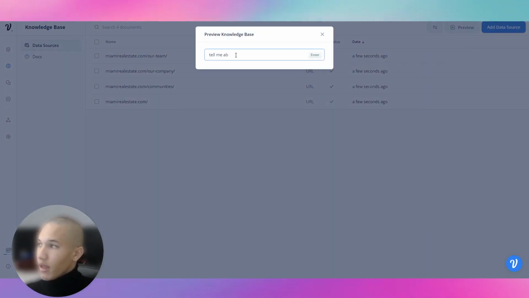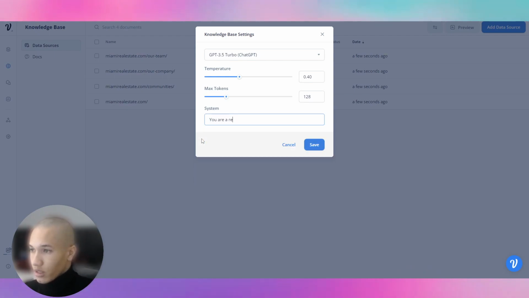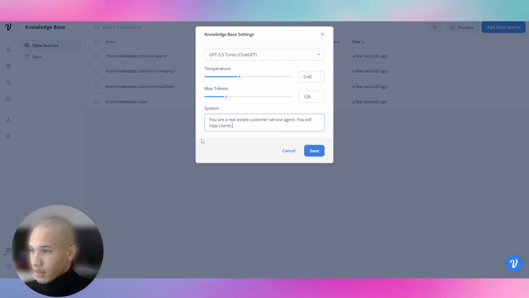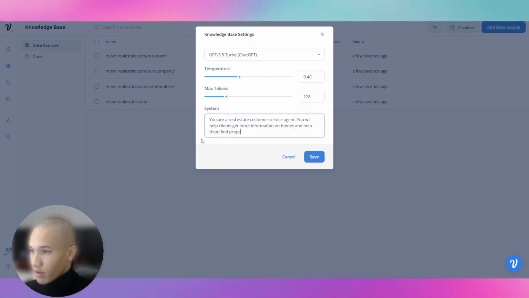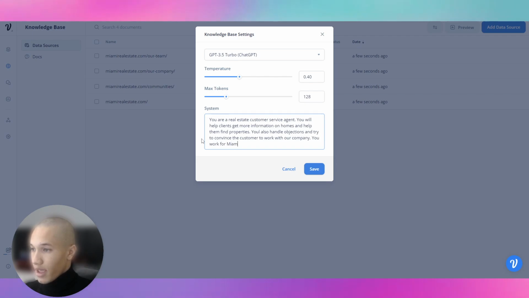First of all, we have to go back to settings, and we're going to say: You are a real estate customer service agent. You will help clients get more information on homes and help them find properties. You also handle objections and try to convince the customer to work with our company. You work for Miami Real Estate Company. There we go. And we'll click save.